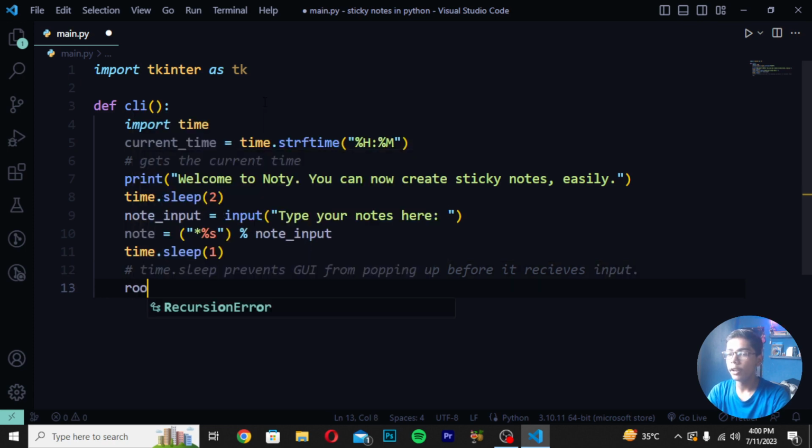Then you have to write root equals tk.Tk. Then you have to move down and create root.title. So here I will be writing it equals Note.